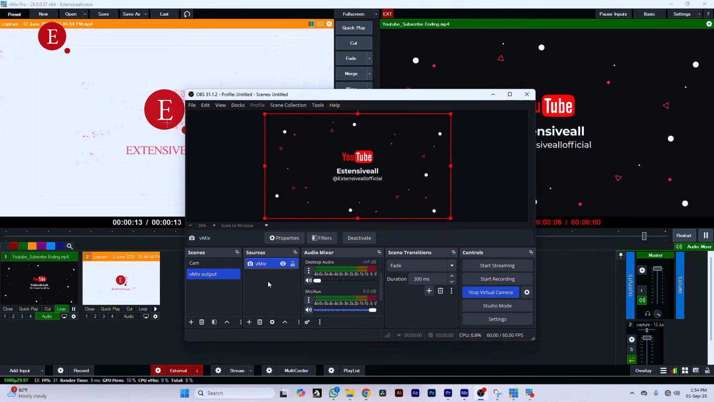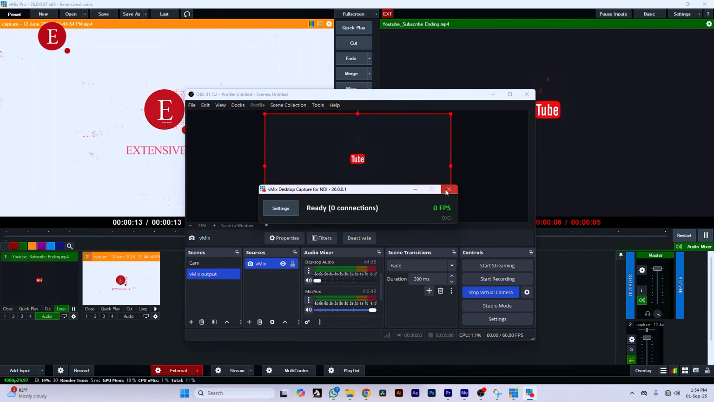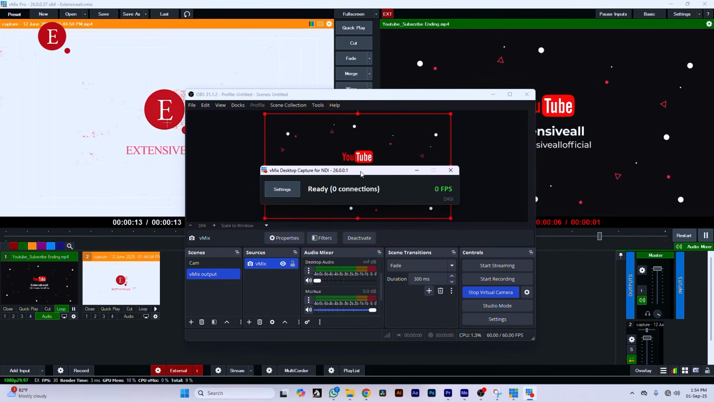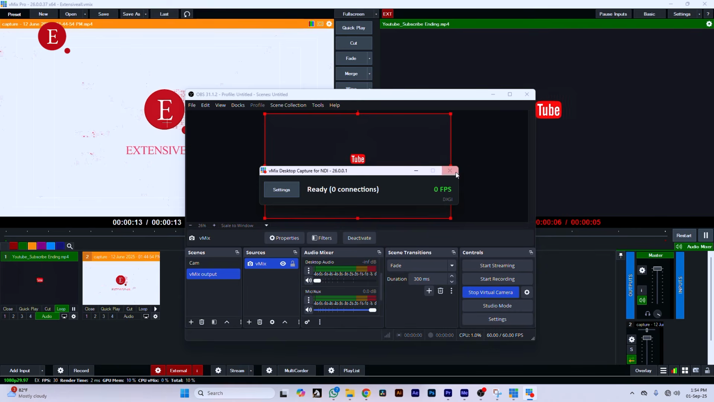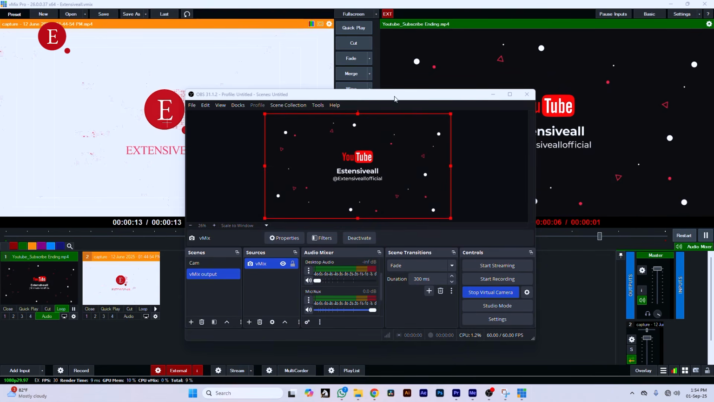Just make sure both of them are connected to the same network, and then you're using vMix desktop capture to capture the screen to send it. Without vMix desktop capture, you can use NDI screen capture, but I prefer you use vMix desktop capture. You can download it separately for this purpose, and then you should send your output from one system to the other this way.